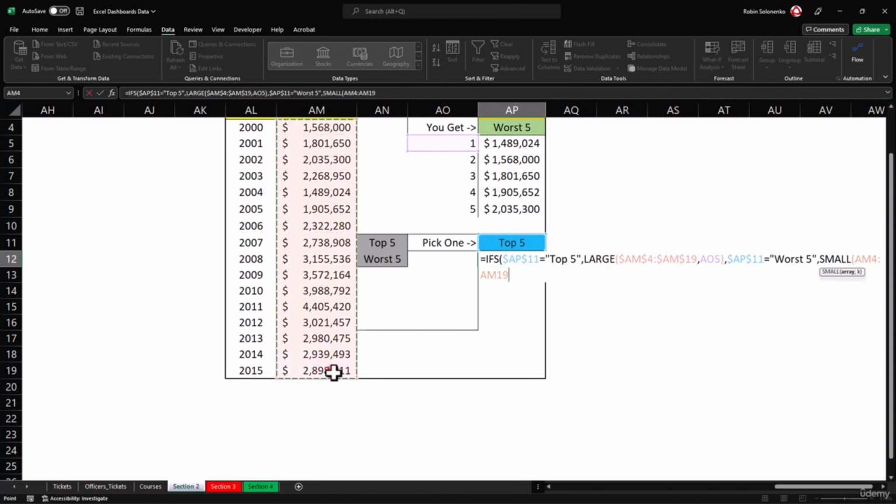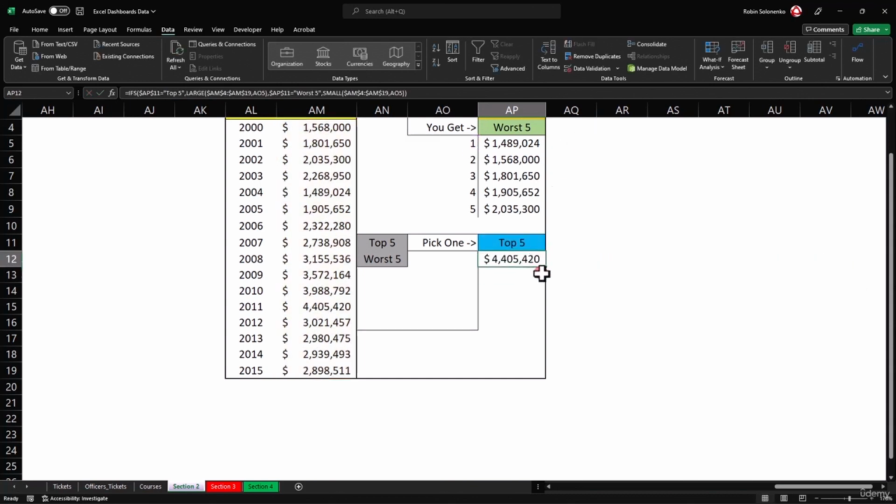Same range, absolute, comma, AO5. Okay, enter key, 4.4. There they are. So again, switch it to worst 5, top 5. Okay, so that is how you choose and the all new IFS replacement of the embedded ifs.